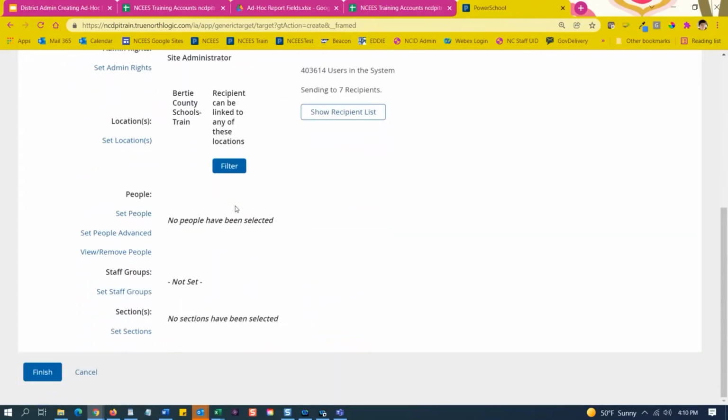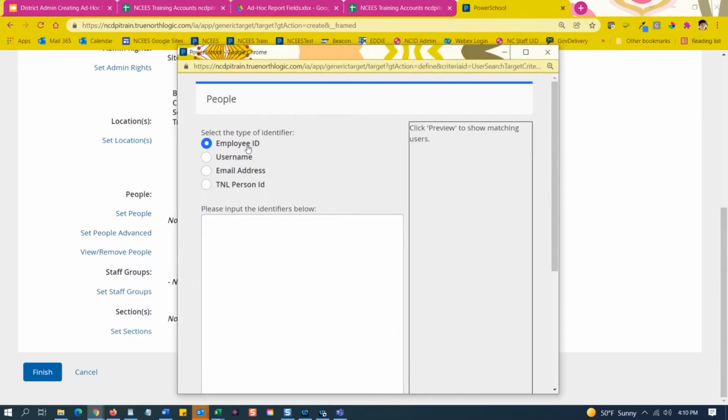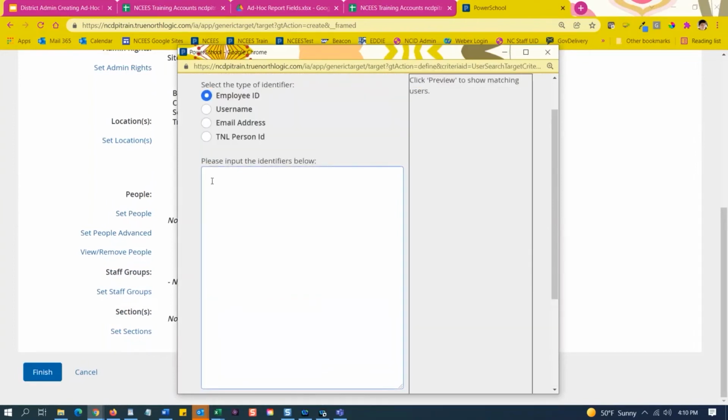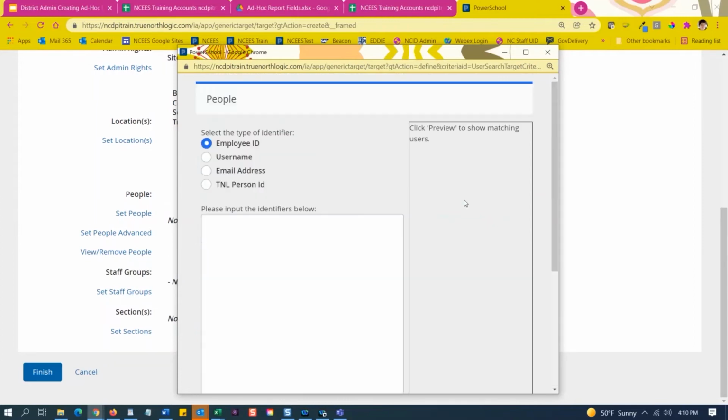All right, the other option instead of setting all this is to set individual people like we just did. Set people advanced is an area where you can have a list of people's UIDs or emails, and you can put those in and add a group of people. Just make sure you list all their UIDs, and if it's a new line, like number, next line number, next line number, that's a new line. Or are they comma separated or tab separated? It'll let you preview to show who's going to be added to the report.